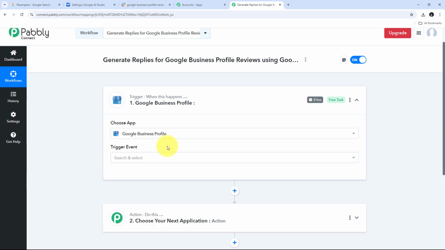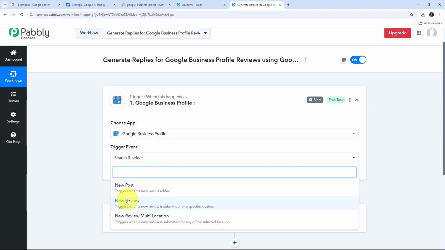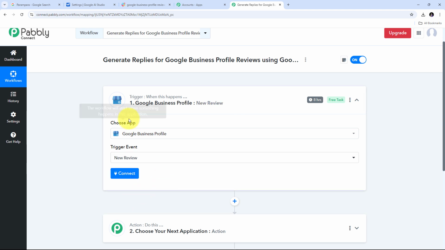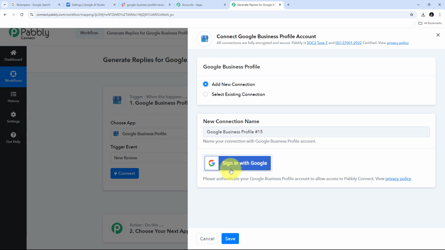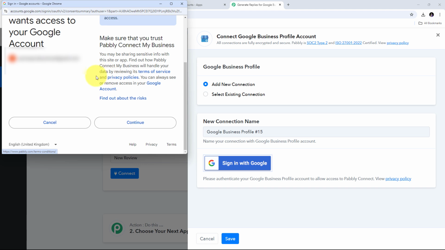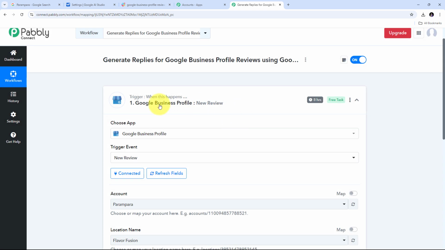Now I have to give a trigger event, so I'm going to open this tab and select the trigger event of new reviews. I'm going to connect Google Business Profile with Pabbly Connect in my workflow. So I'm going to click on connect, then click on add new connection. Now I have to click on sign in with Google. So I'm going to click here, and now I need to click on continue to give access to my account. And here I have successfully connected Google Business Profile with Pabbly Connect in my workflow.